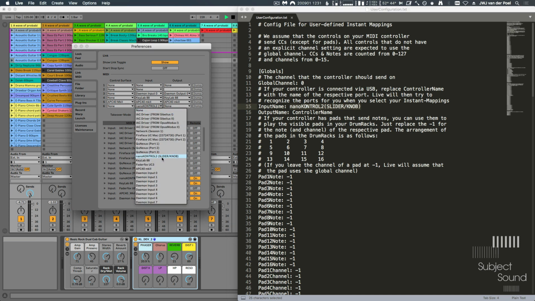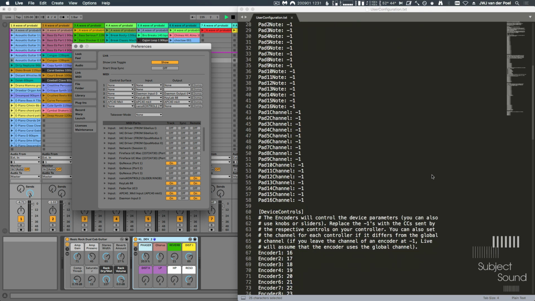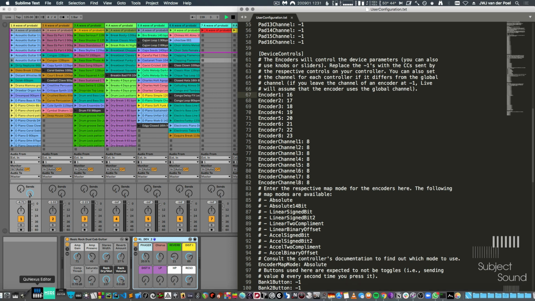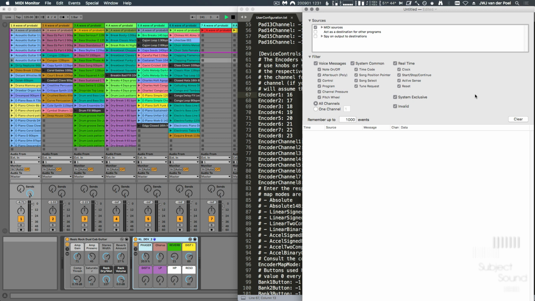So that's the first thing we write down, and then it's good to carefully read these instructions as well as in the other text file. Then if we scroll down here, we can see that we have some encoder values. So what we need to do after this is figure out which values my controller is sending. And to do that, we can again use our very handy MIDI monitor.